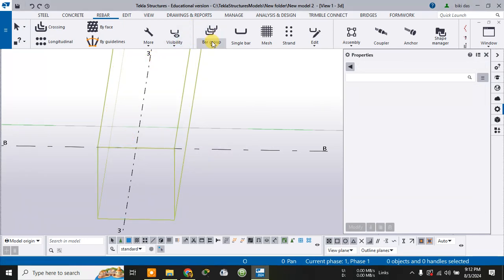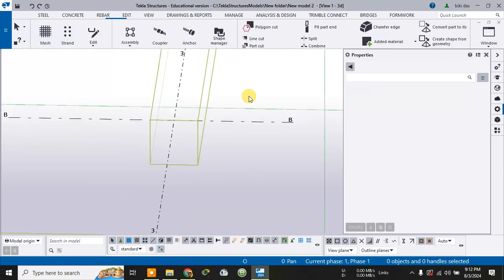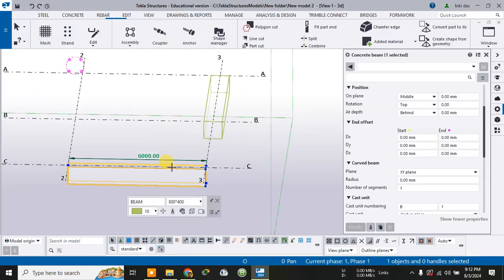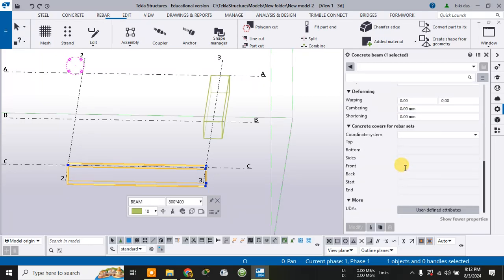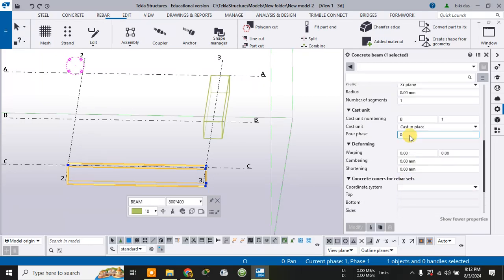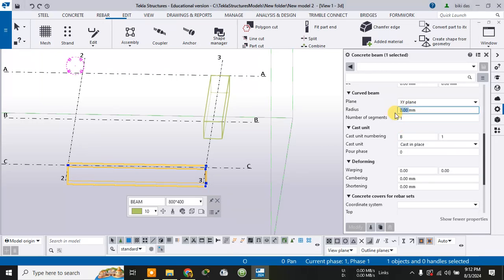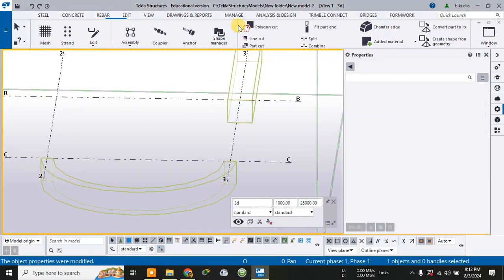Similarly, if you want to create the reinforcements in a circular beam, suppose let me create this one as the circular beam. For the beam, select the beam and provide here the radius. As you can see here, the radius is 200 mm. Modify it. As I provided here the reinforcement, now this is the beam. Here I need to provide the beam.